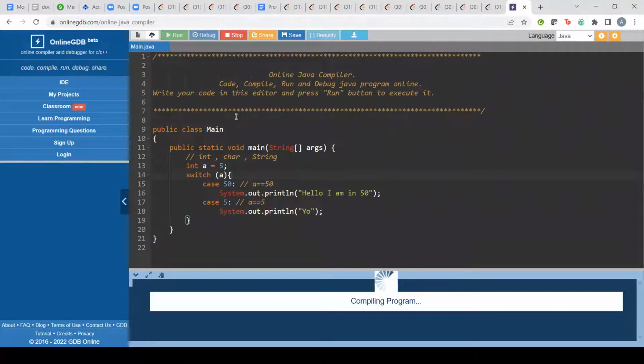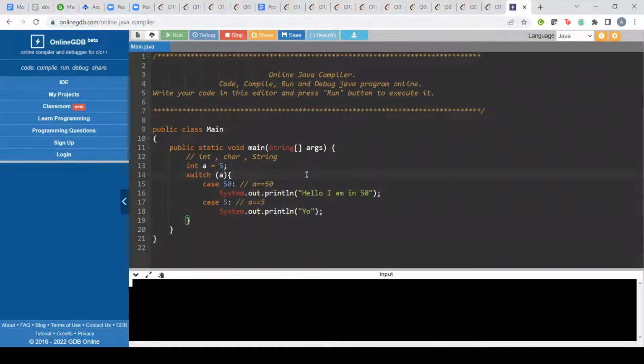Okay. So the syntax is like this: switch, then within parentheses, you will write your switching variable. And then within these curly braces, you will write your multiple cases. Every case does one equality check. Ki boss, if a case 50 means if a equal to 50.